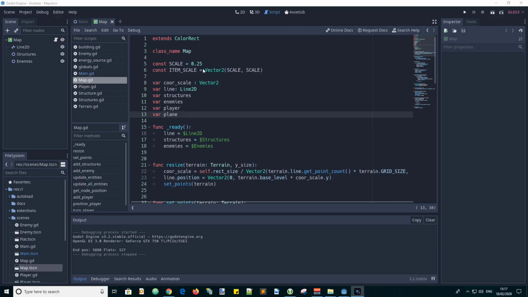The scale will be how much smaller the structure objects are made, so they'll be a quarter of the size. They'll be about 4 pixels wide. And then this item scale is a Vector2, which we can multiply. And our variables, we've got a coordinate scale which will be calculated based on the size of the viewport. And when the viewport is scaled or resized, then this will be re-evaluated.